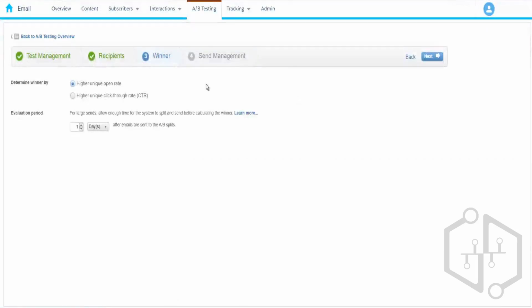Okay. So in the third step, we have to choose how we are going to determine the winner. Let's say these are the two different email messages that we have. If we get the higher unique open rate, that version of the email message we should declare as a winner, or the email which will get the higher unique CTR.